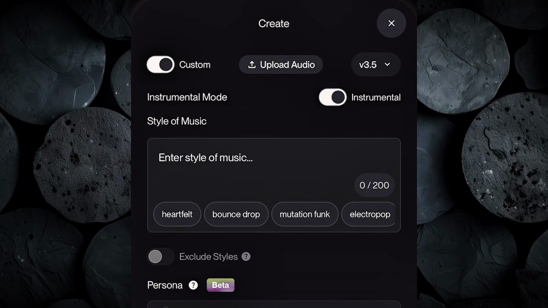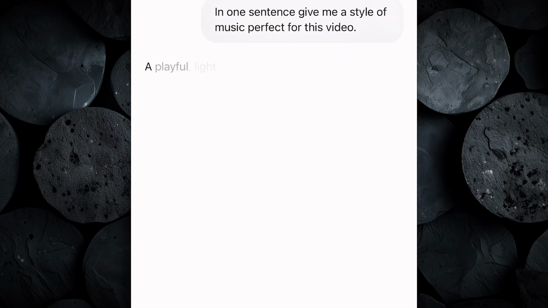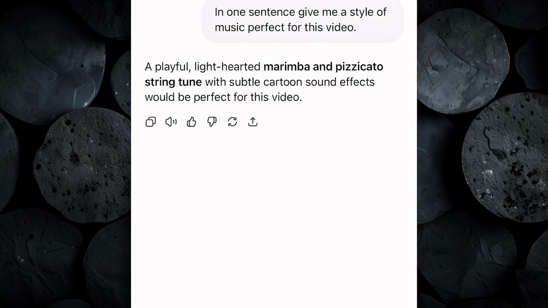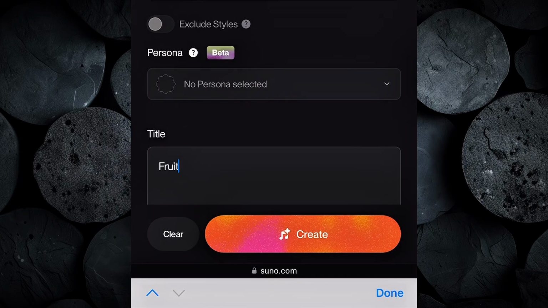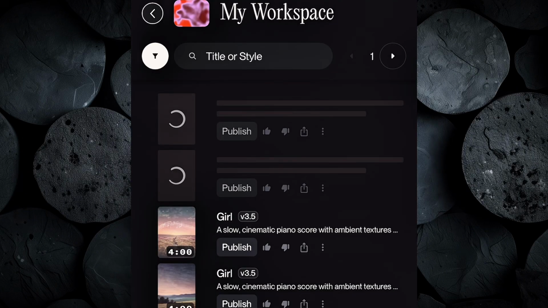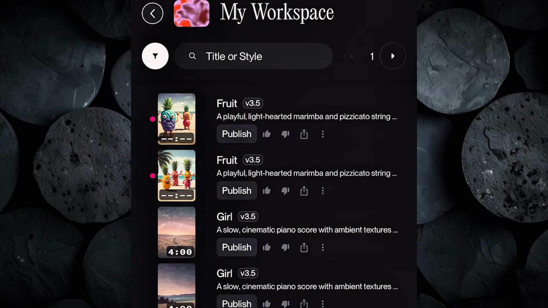To get the perfect vibe, head over to ChatGPT and ask it for a style of music perfect for our video. Then click Enter. In just a few seconds, ChatGPT will give you a tailored music style suggestion. Copy the suggested style, go back to Suno, paste it into the prompt box, and give your music track a title. Then hit Create, and within moments, Suno will generate 2 instrumental background tracks based on your input.